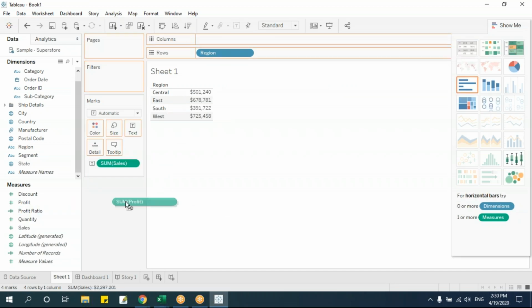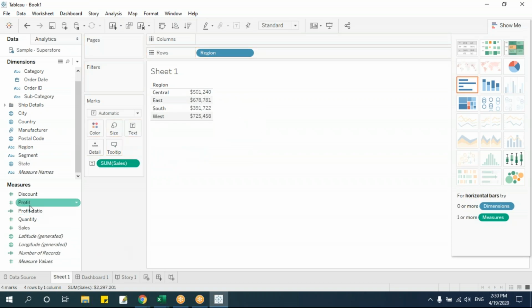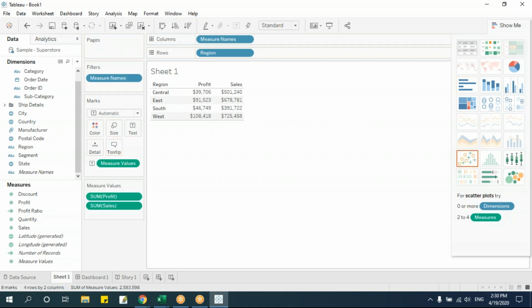Now if I take this profit and put it in text, I'll get one below the other. Instead, what I did, I just took this and put it here. Once you put it here, just observe what will happen. I just put it here. See, automatically I took only this profit and sales and this region.